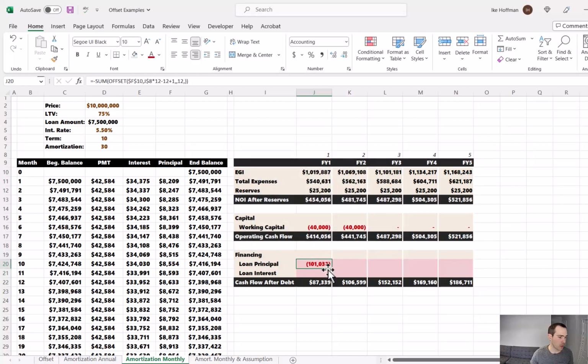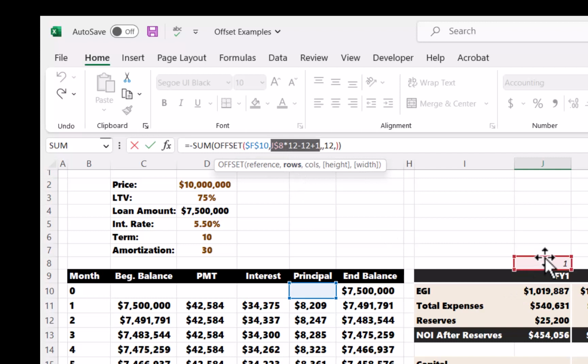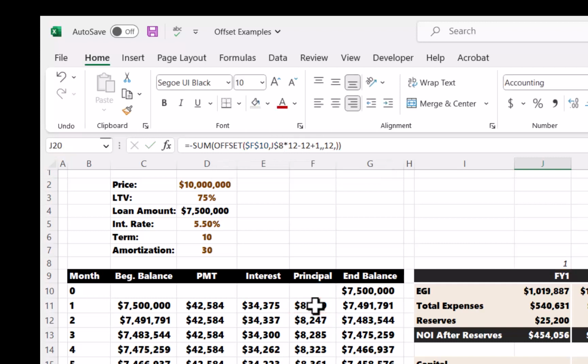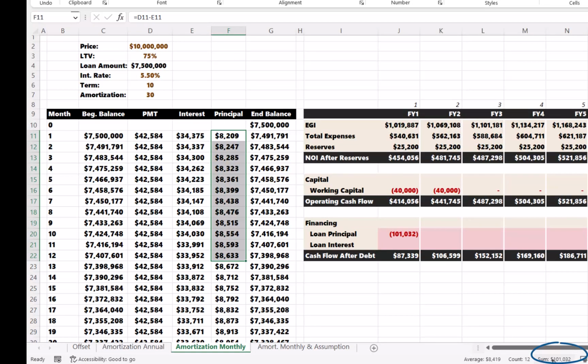And just like the scenario before, it still calculated the 101,032. But let's talk more about our row argument and what this is actually calculating. Right now it's taking cell J8 times 12. So it's taking 1 times 12, which equals 12. It's subtracting 12, which equals 0, and then plus 1. So our row argument is really 1. So it's 1 below where our initial reference is set, and then our height is 12. So it's starting here. I'm going to exit out of the formula. It's starting here in cell F11 and grabbing 12 rows of data, which equals 101,032.